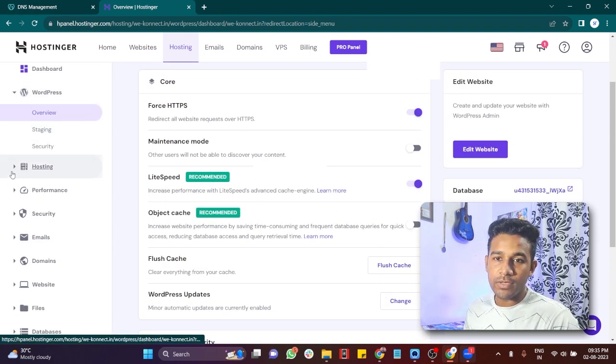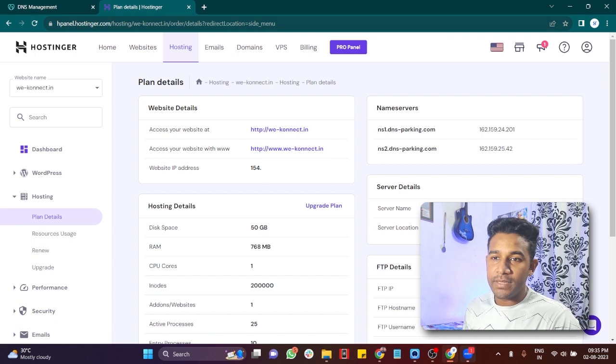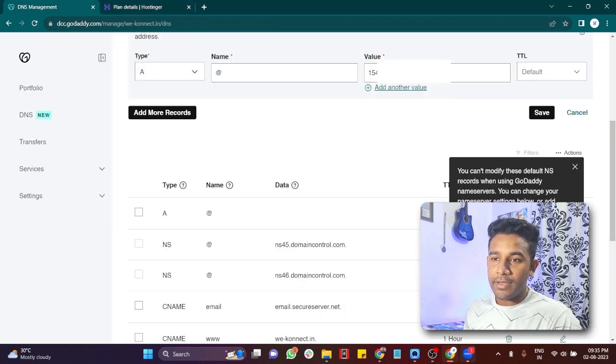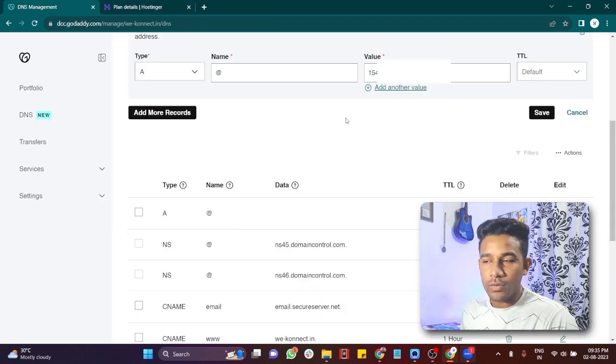And all you have to do is copy this IP address, add an A record like this. That's all, nothing else. You just have to do that. You can easily do it.